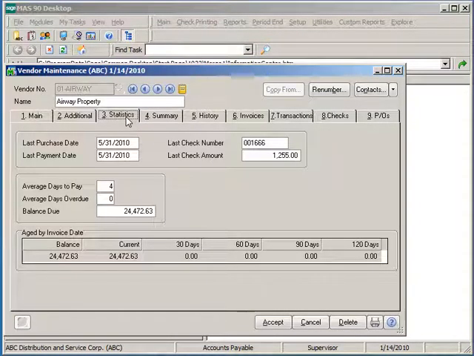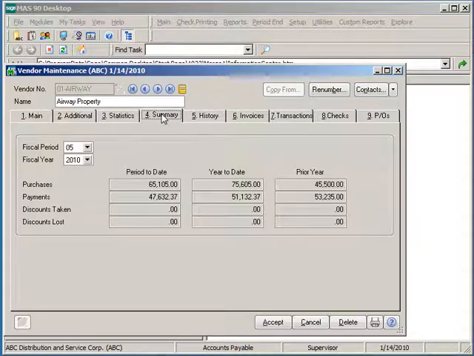On the Statistics tab, we'll see last activity information for the vendor, as well as aging information. On the Summary tab, a simple summary of purchases, payments, discounts taken, and discounts lost by 3 different buckets: period to date, year to date, and prior year. For as long as you're retaining purchase history, the number of years in accounts payable setup options, you'll be able to change between a certain period and year and see the history populate in these fields.